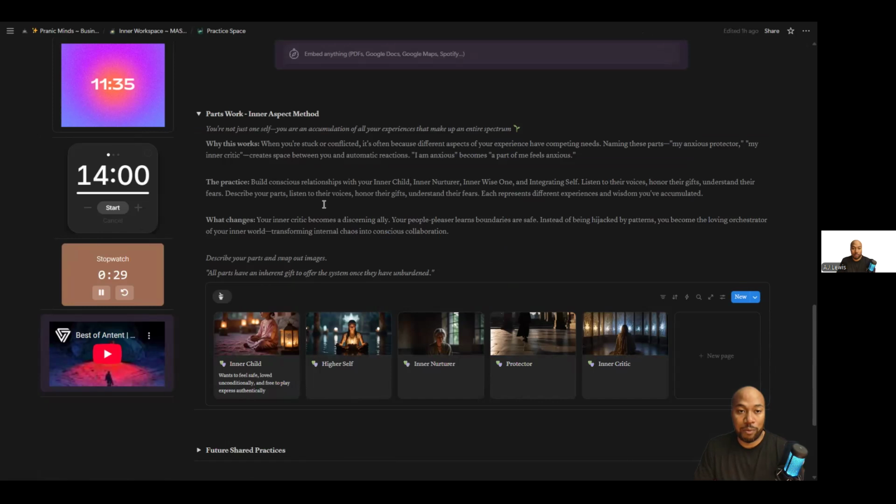using this IM or inner aspect method, similar to internal family systems in the therapy world, with some slight nuances in terms of how we build these inner tribes or inner communities for the purposes of healing and growth and expansion. And very valuable, very impactful, very potent practice.